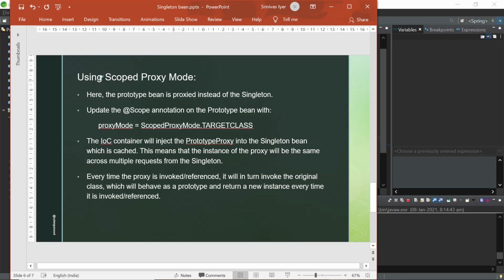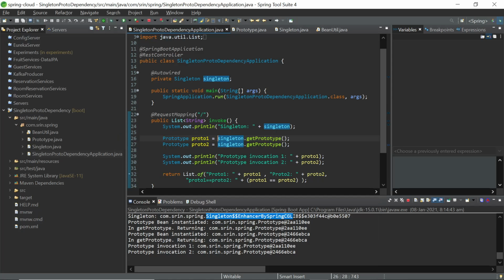Okay. So when this prototype proxy actually gets injected, at that point of time, it is something which is cached, right? So if the prototype proxy has been cached already, then how will that work? Basically, whenever the proxy gets called, at that point of time, in order to get a reference of the original prototype, the proxy will make a call to the prototype. Okay, so we'll see this in action. It'll be much clearer when we do that. So for this, let's go to the singleton.